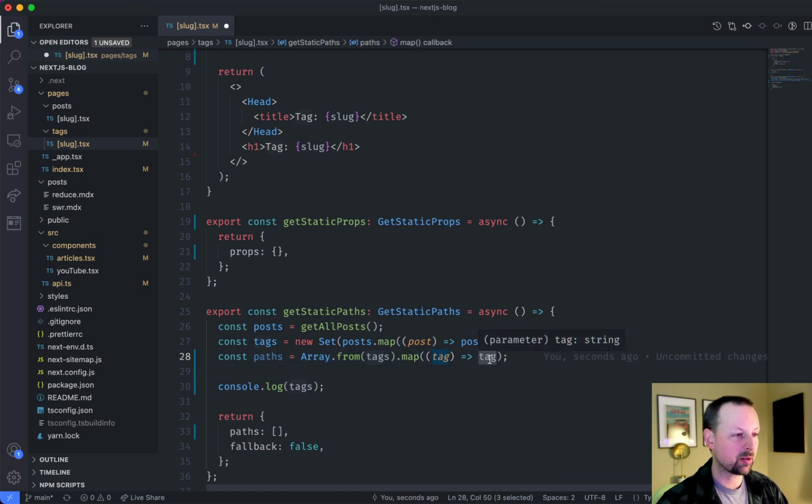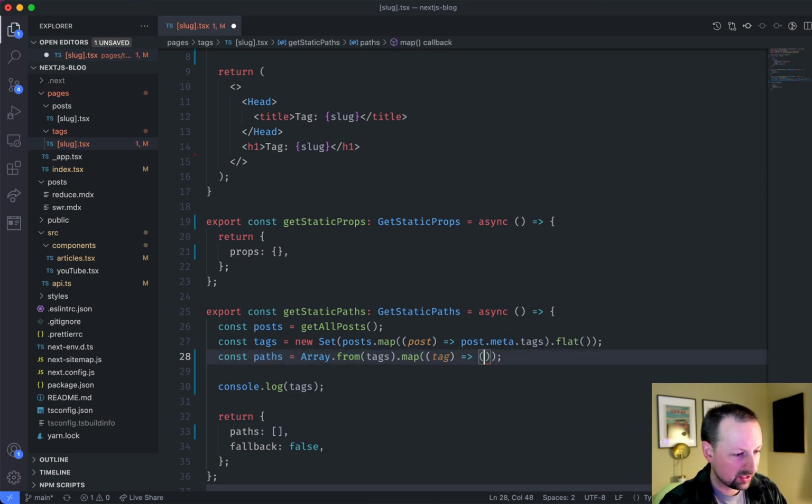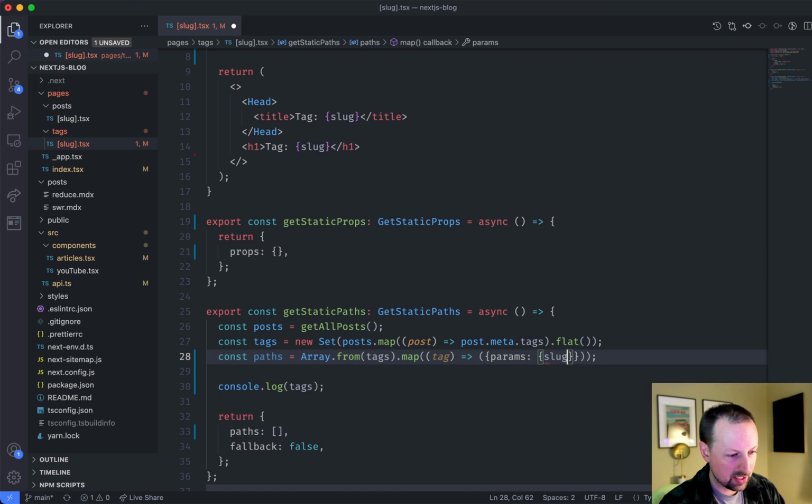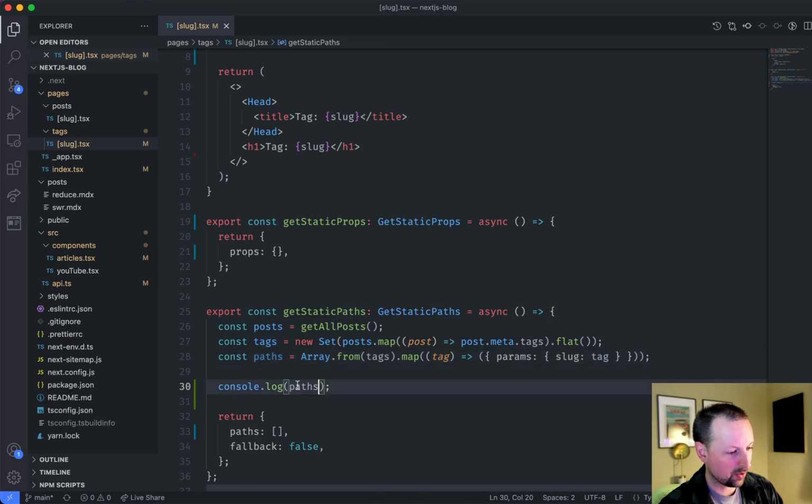But what we want to end up producing is basically each one will be an object, and the object will have params, and then the slug will be the tag. So with that in place, we can take a look at the data that we're getting.